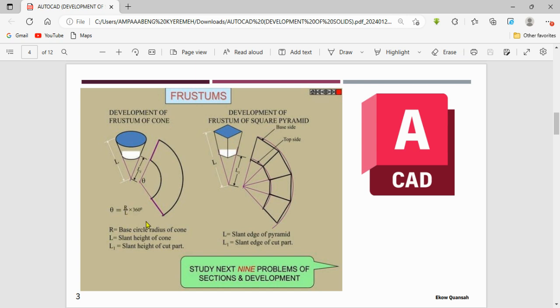So before you can get or develop the cone, or you can get the sector like we said in the other slide, you need to take note of the R. The R is basically representing the radius of the cone. The L is representing the slant height of the cone, right? Multiplied by 360. So we'll look at a question where we will practice all these ones. But this is just a tutorial, or a theoretical tutorial, on development of surfaces. We will go into it in the next video.